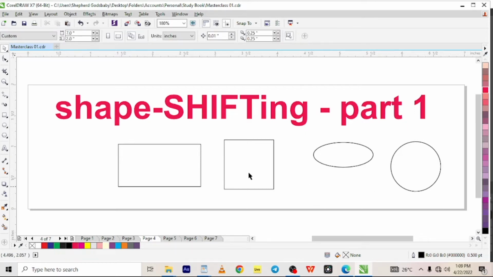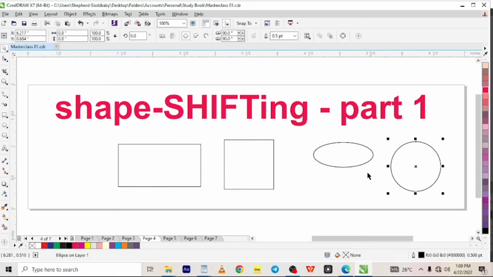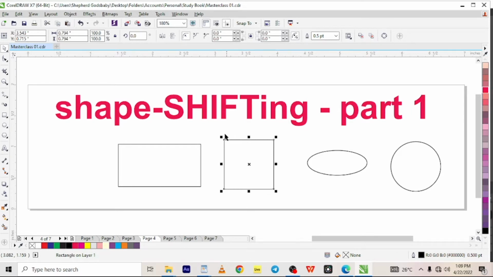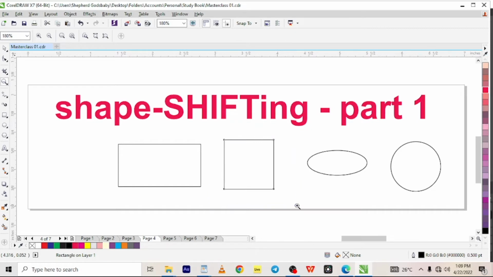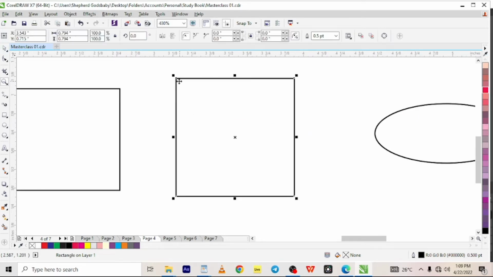The perfect square, the rectangle, the perfect circle, and the imperfect circle or ellipse basically. If you look at the square here, you see it has these black dots all around it. Let's zoom in closer so you can see. It has all this blackness around it: 1, 2, 3, 4, 5, 6, 7, 8.